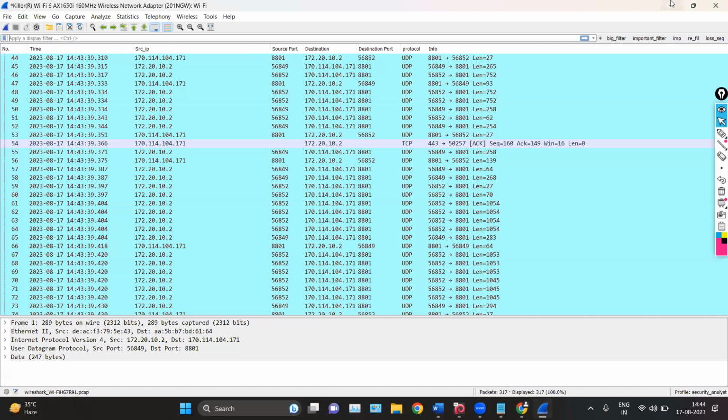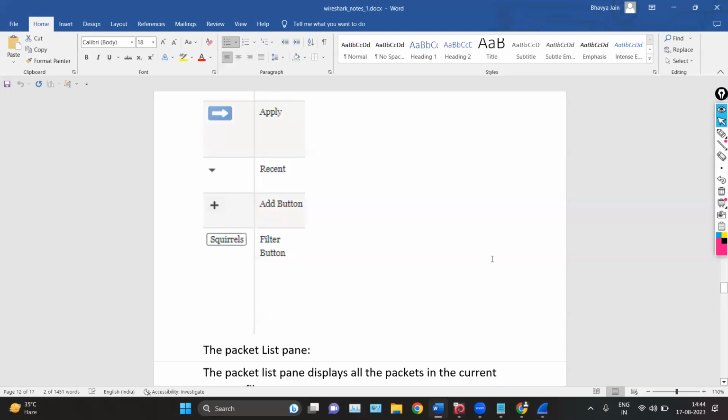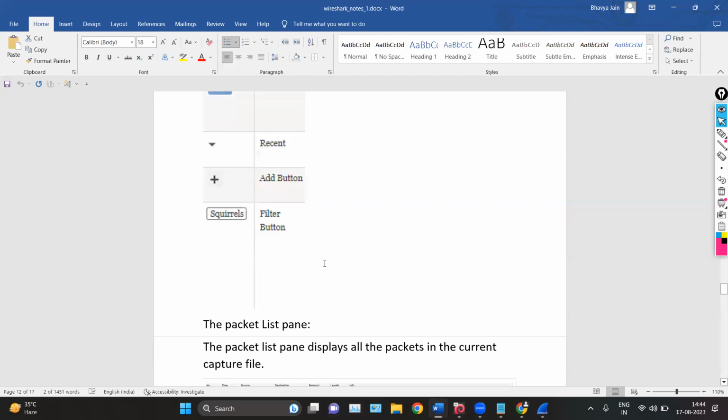Okay. And let's say you are using a filter on a daily basis, and that filter is quite big, lengthy. In that case, what you can do is add that filter as a button. So now, instead of typing again and again, you can just click on that button and then apply the filter. So this is the add button.